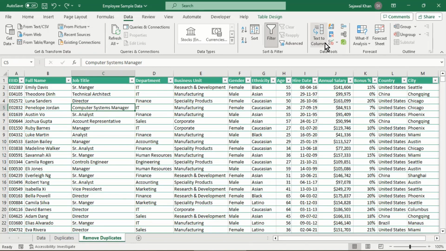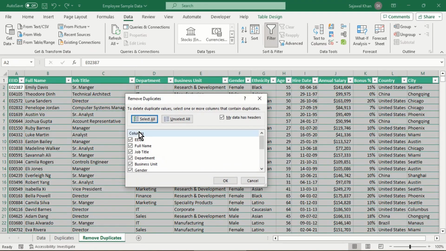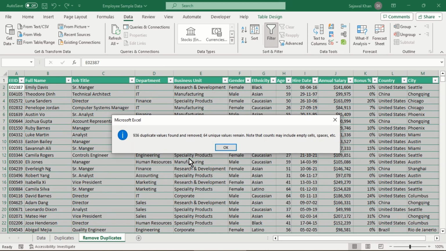We can remove duplicate values from multiple columns, provided the values meet the conditions. For example, we want to remove the records of employees with the same job title and department. The records meeting both conditions will be removed.